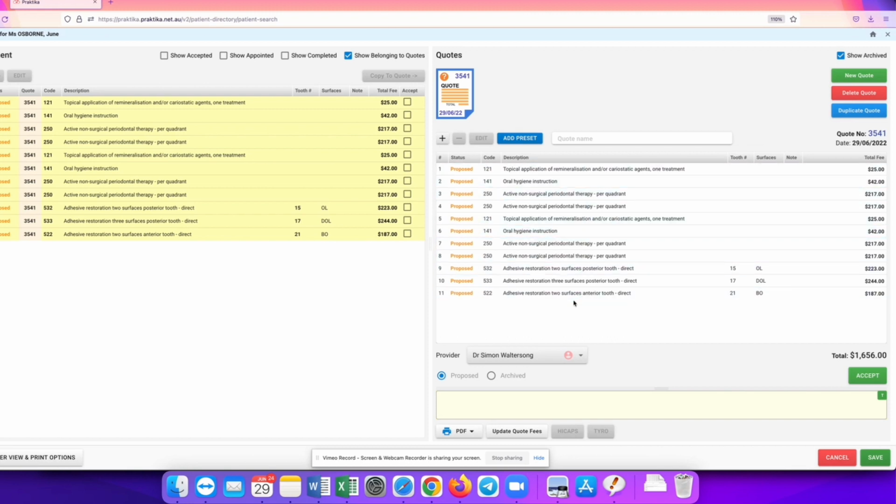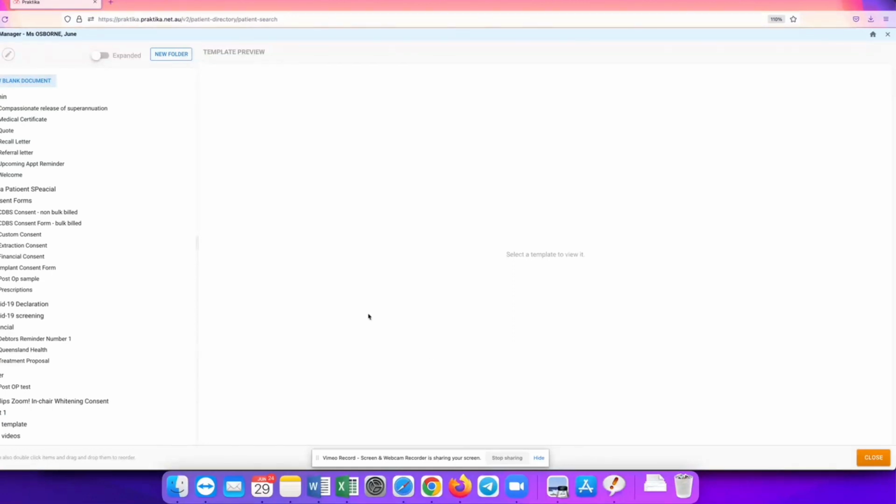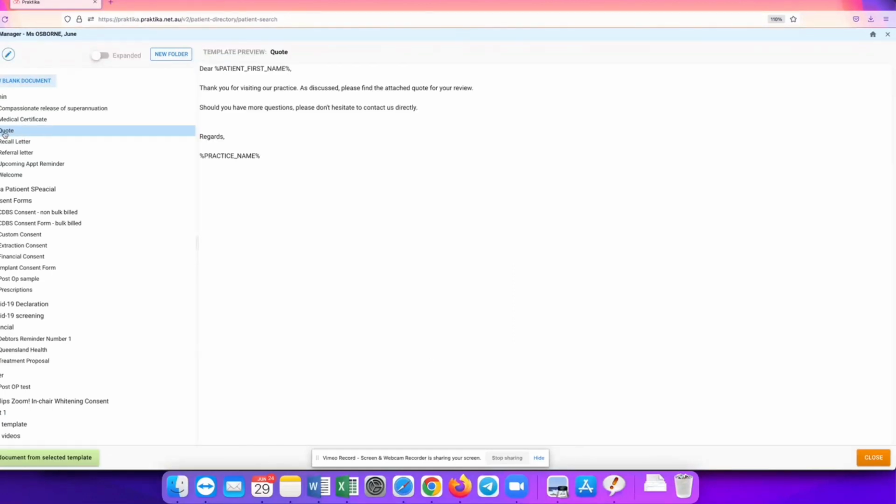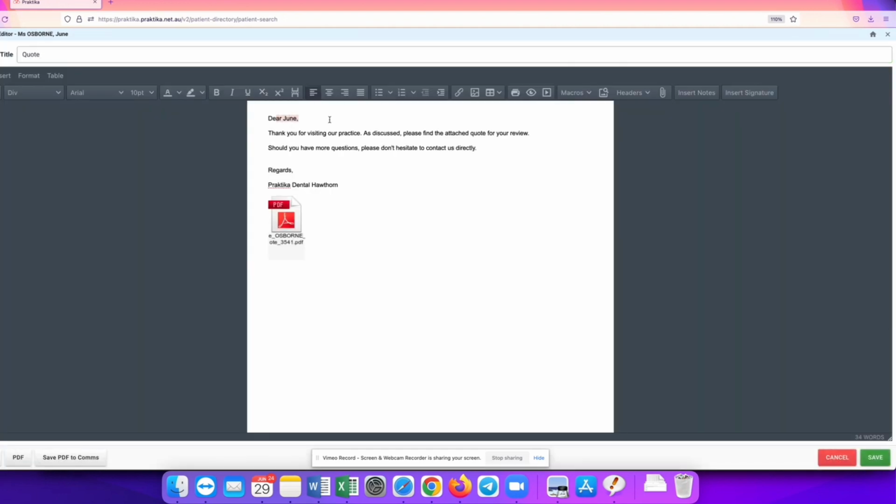So if they don't have private health insurance, you just want to email a quote through for them, you have an option down here. You're going to click on this PDF button and you can print a copy, download a copy. I am going to email a PDF through for them. If you have a nice template available, like this one here, we can just create a document. And you'll see, Dear June, thanks for visiting, and here is a copy of the quote attached. All I'd have to do is email and it's done.